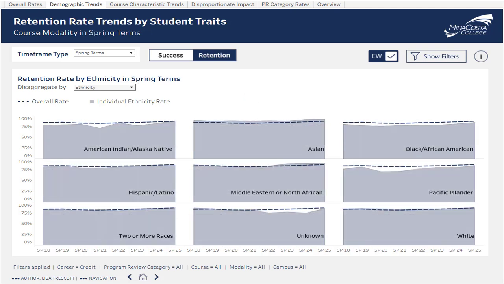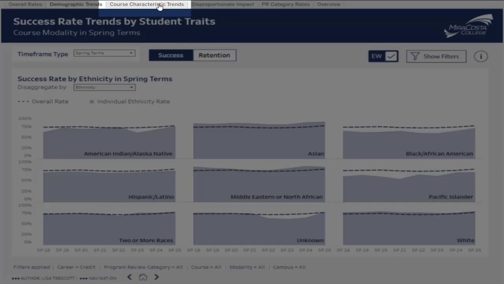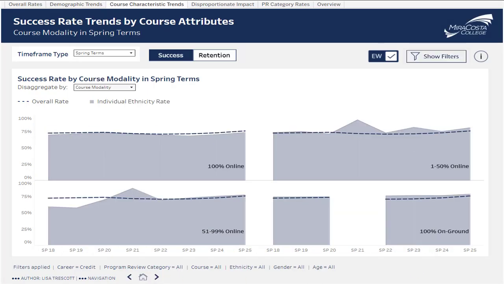So all of the functionality is the same as that first page in terms of all the drop downs, success and retention buttons, the EW grades, and the filters. So I won't go into that here. The next tab we're going to talk about is the course characteristics trend. Again, you have two ways to go about getting there, either via the tabs up at the top or the navigation buttons down here at the bottom, and this will take you to the next page.